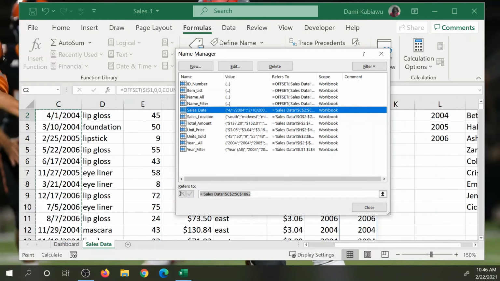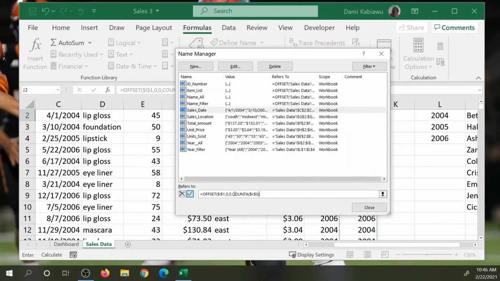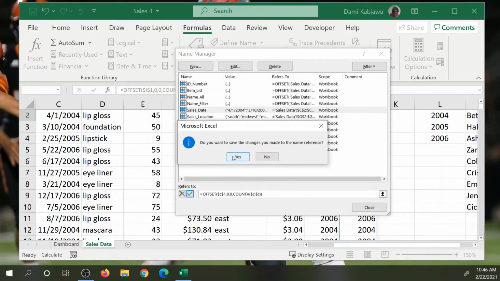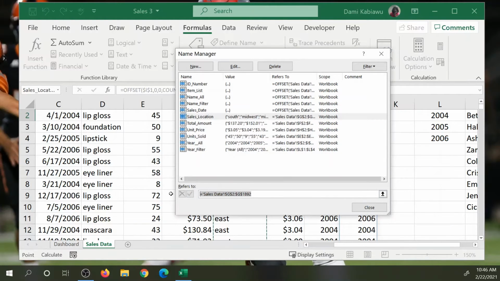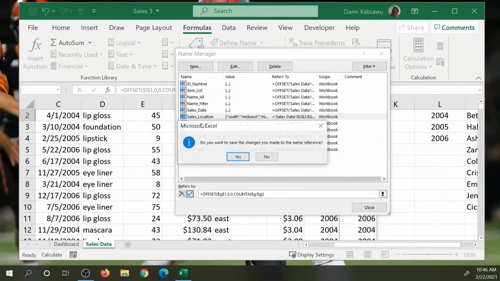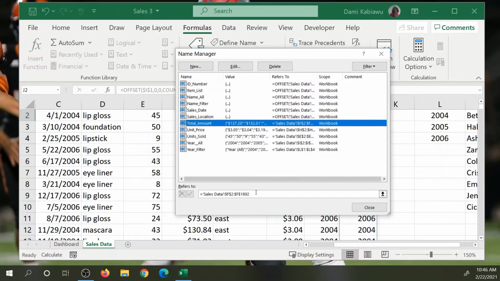Sales date, this will be in C. I'm going to keep quiet for a minute while I get this done. Feel free to fast forward if you need to. I don't want to have to redo this when I need it. That's why I'm fixing everything now.